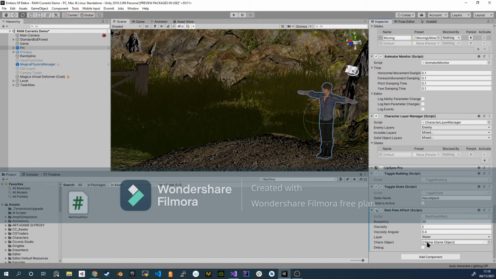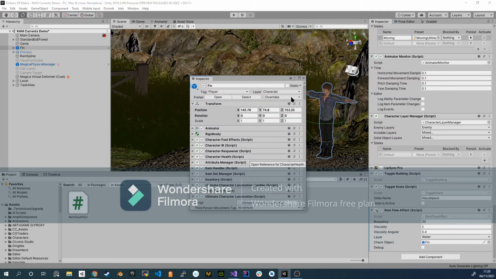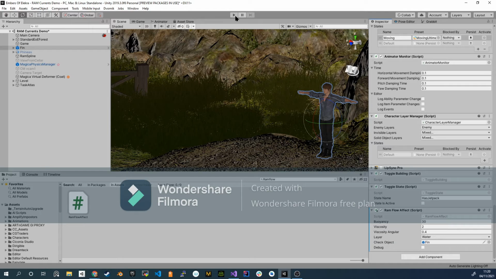This looks like there's no reference, and there isn't, but once you play it will set it up properly for you, or you're welcome to just select your character for it if you want to. You can select your character there. Either way, you will be able to play now.